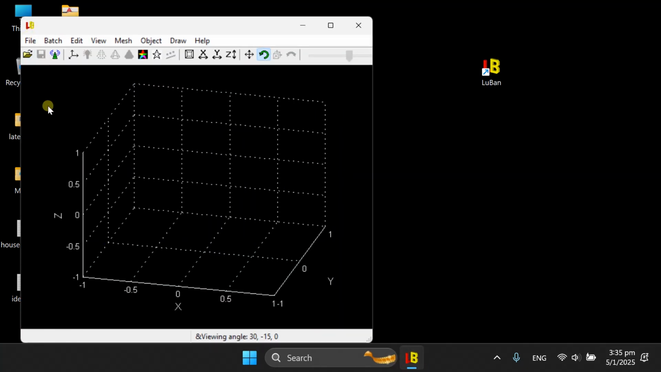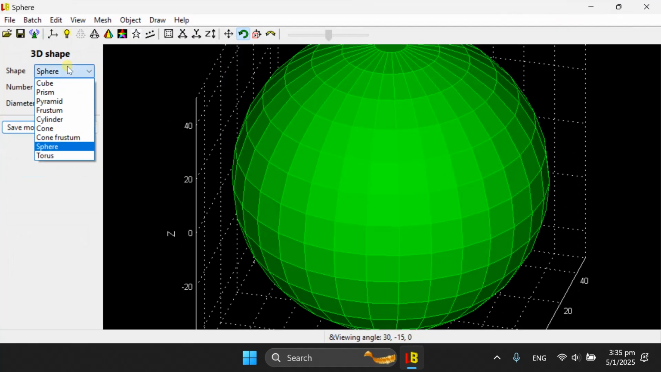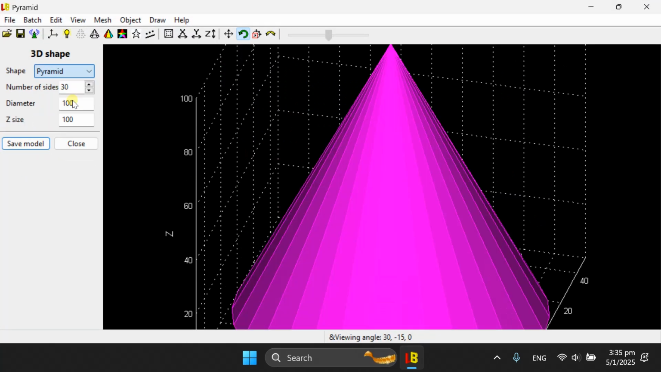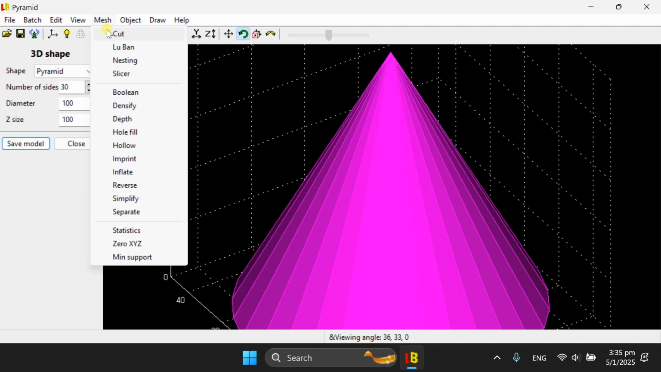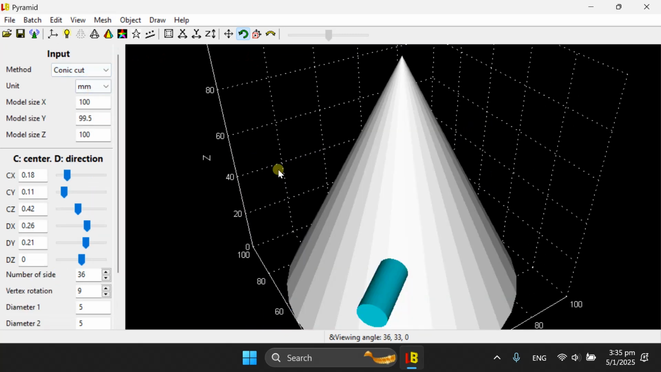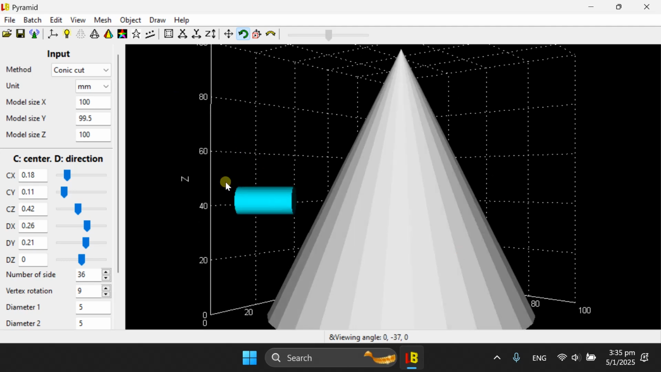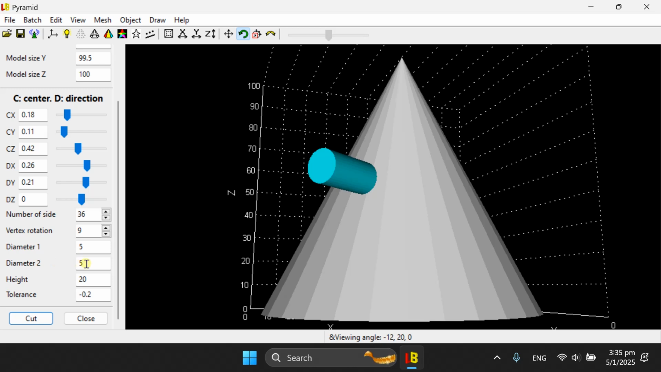So we start LuBan and generate a 3D model, a simple 3D model. I prefer to use a pyramid so that we can see the cone cutter clearly. Then we go to mesh cut and set the method to conic cut. Now you see this is a cone. Currently it looks like a cylinder because the two diameters at the end surface are the same. If I change one of them, this will be a cone.